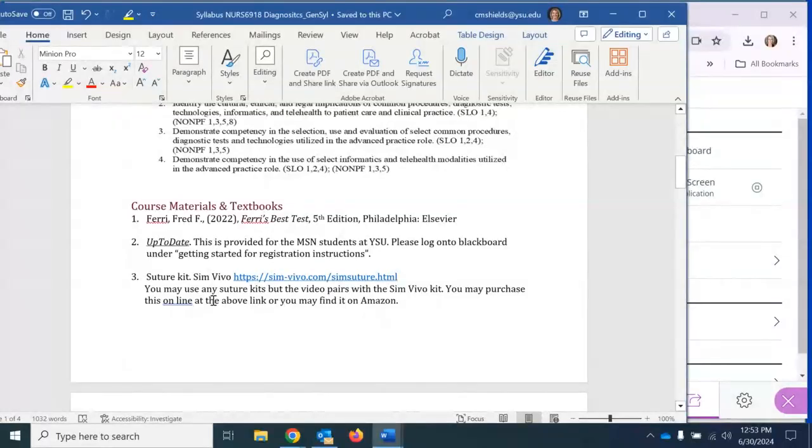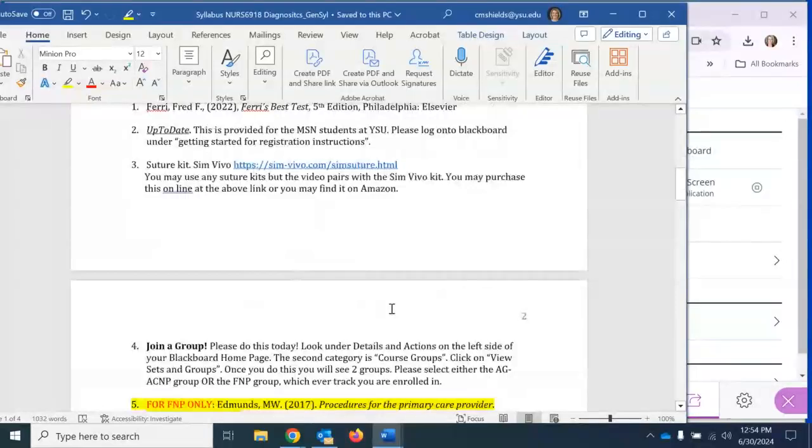The suture kit and videos that we use in the course are the SimVivo, which can be purchased by clicking on this link right here. You may use any suture kit. If you have one, I don't want you to buy another one. Just use one that you have. But the video pairs with the SimVivo kit. So if you don't have one, I would recommend that you get that one, and it'll be consistent with the videos. And again, you can purchase it at this link, or you will find it on Amazon.